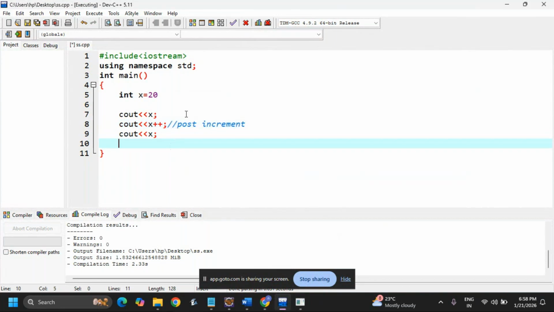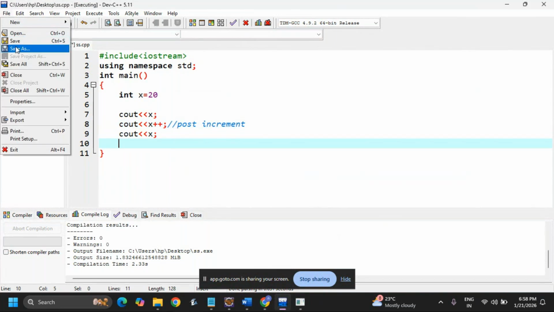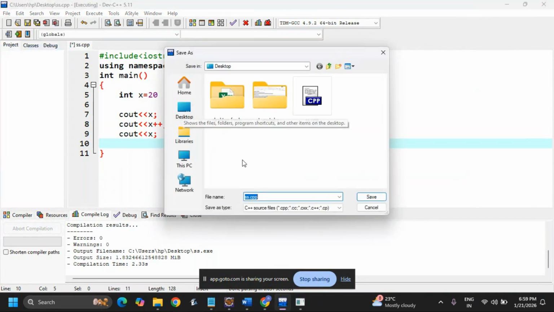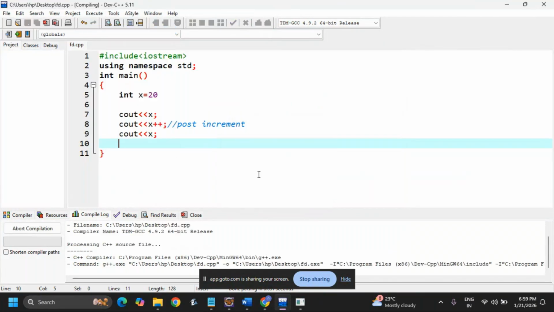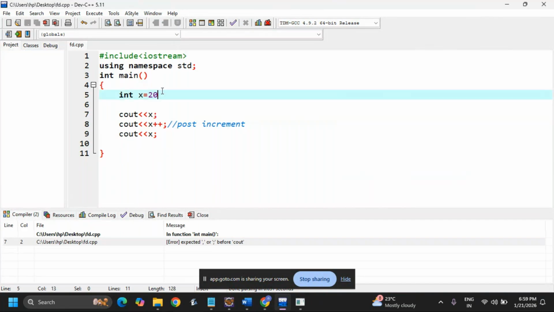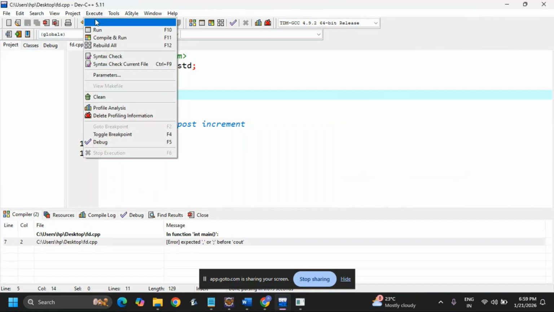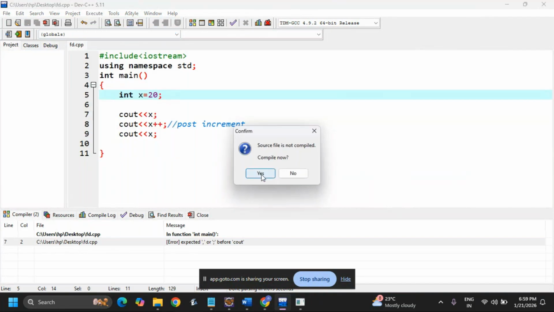Okay, now I'm saving this file, save as in the desktop, some other name. Now I'm running the code, execute, run. You can see the result. See here, the semicolons are missing. Save, execute, run. Okay.